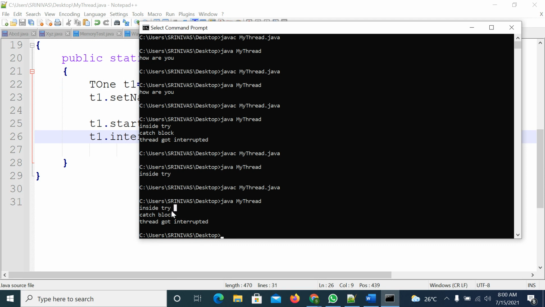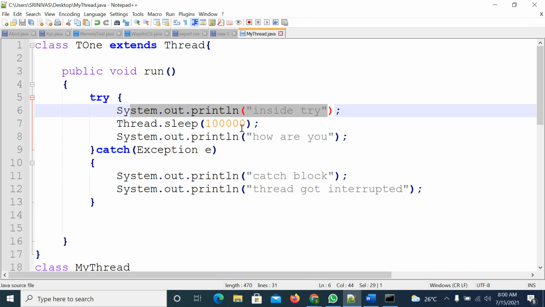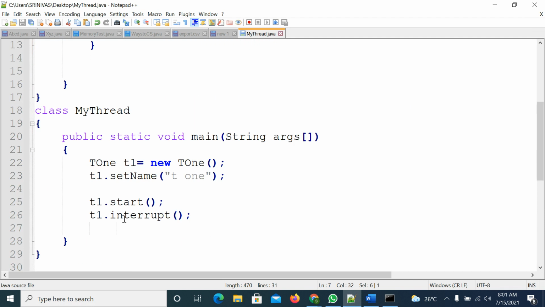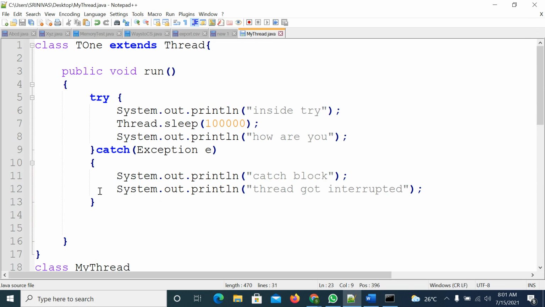Here you are not waiting. See, inside the try block, the thread has to wait. The thread has entered the waiting state, but by the time the main thread came to this line, the main thread is interrupting the child thread. So that's why it is not waiting that much time. After that, it will go to the catch block. That means the interrupt has happened.